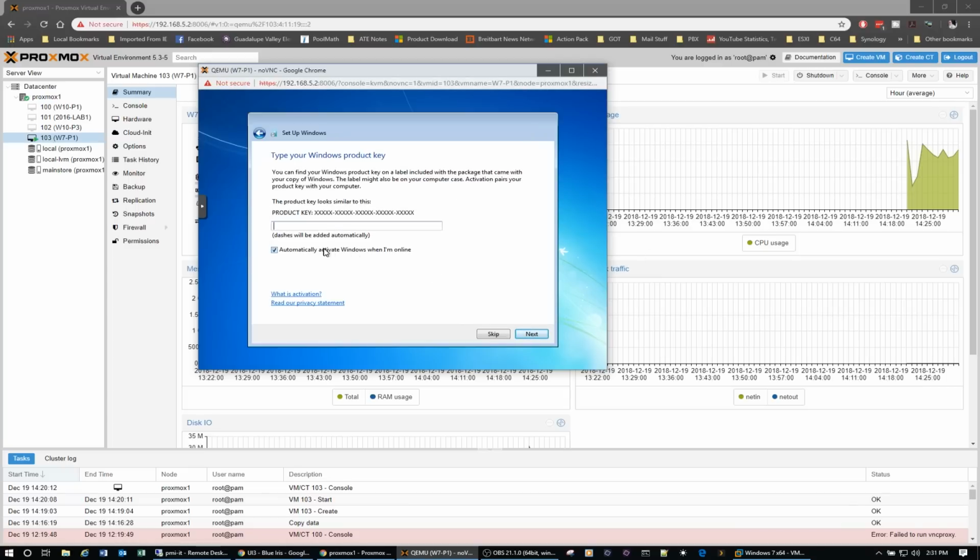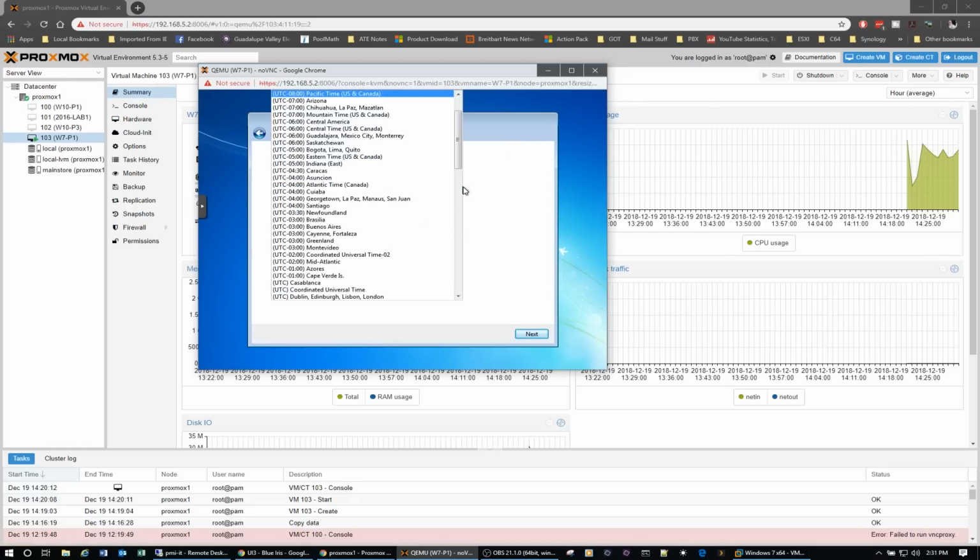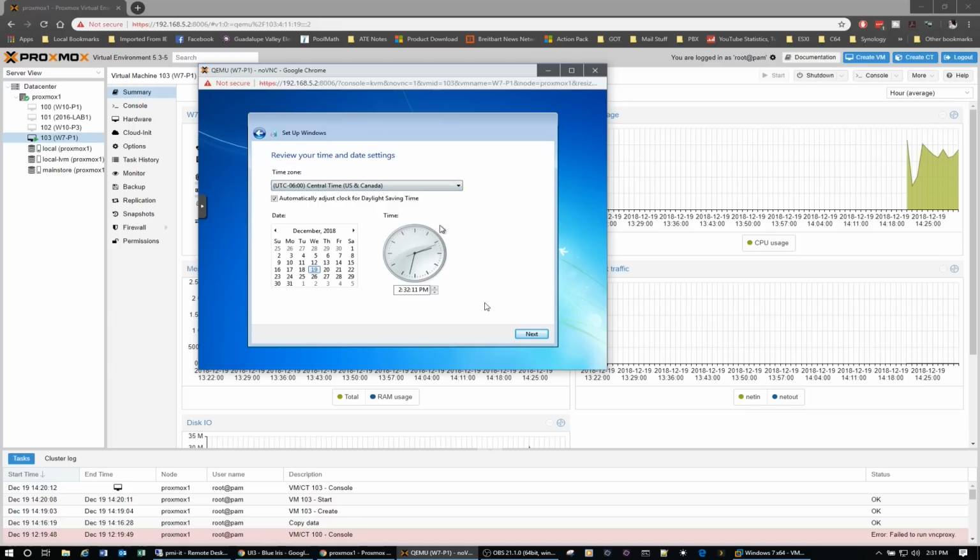We're not going to automatically activate Windows. We're going to skip it, and we're going to ask later for Windows updates. And let's set our time zone correctly.